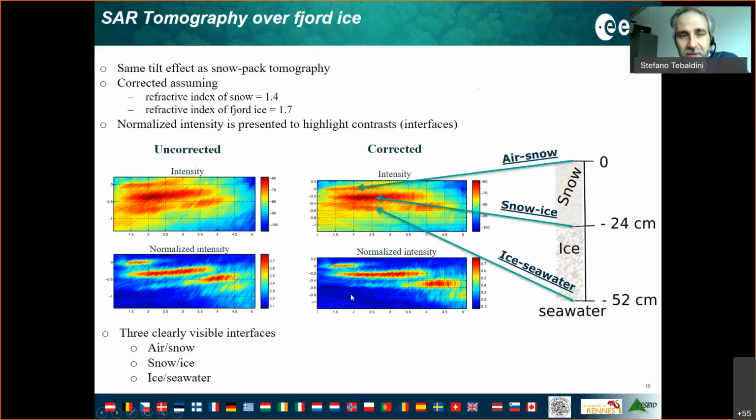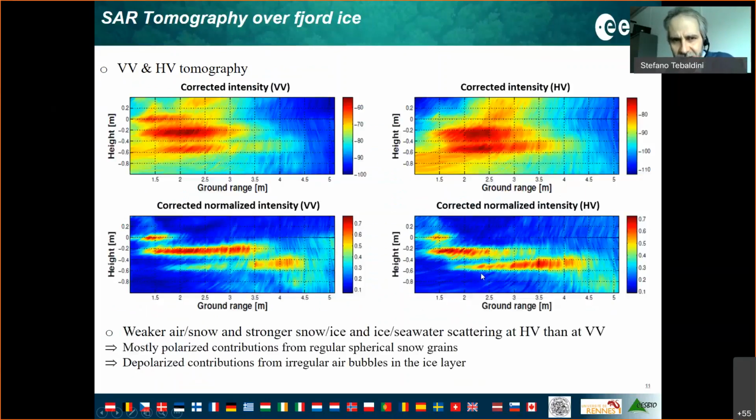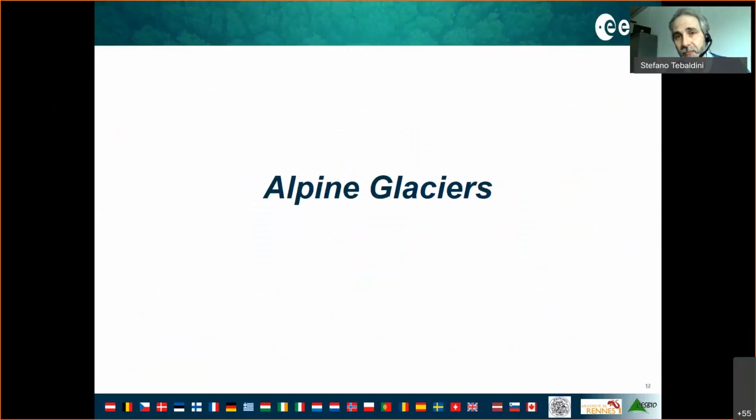It was nice to notice here that the bottom layer shows up particularly clearly at HV, which means that it presents some depolarized contribution. And this makes sense because it was observed that the ice layer was formed by irregular air bubbles, which is consistent with the observation of a stronger depolarized contribution.